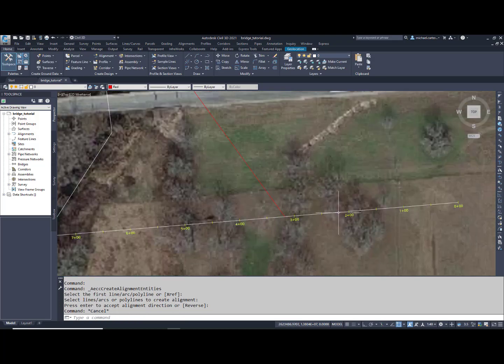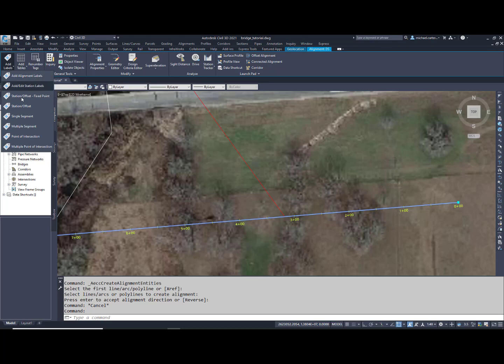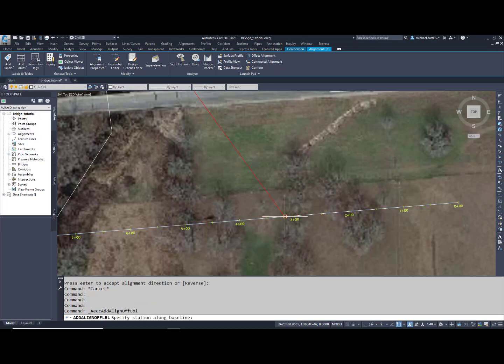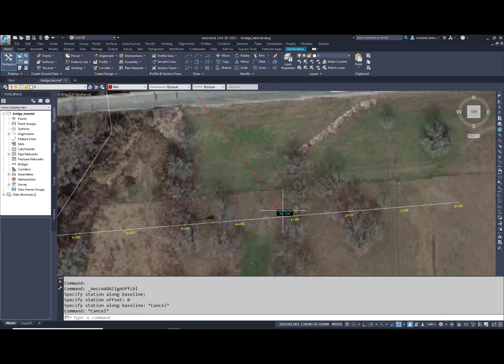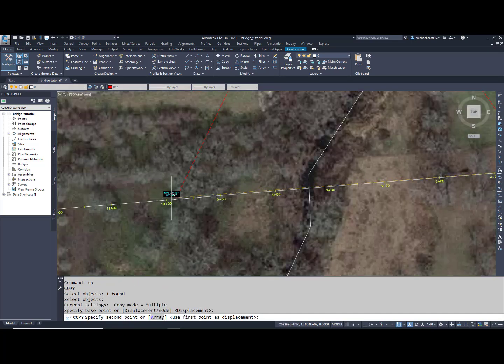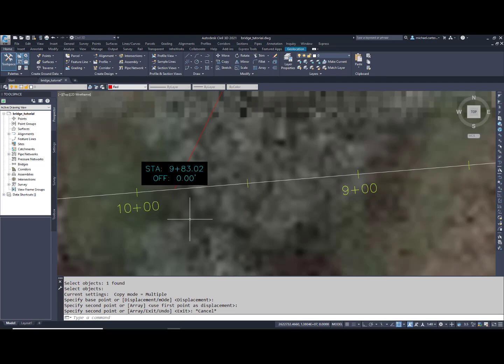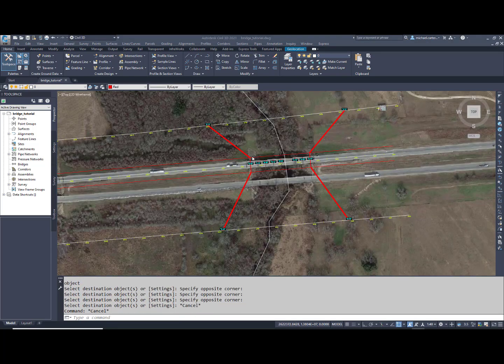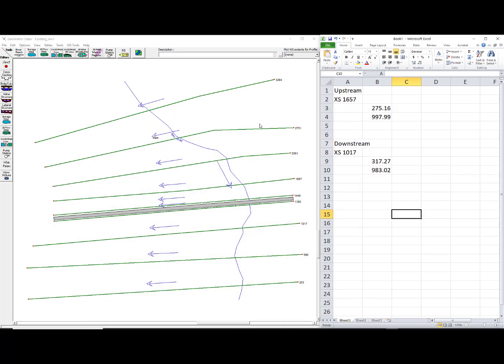Having that, we can now pick the alignment, add a label, and we want to station and offset where that hits. We'll hit 0 for the station and offset. That's at 317.03 roughly, and the other one is going to be at 283.02. So we now have the limits of the contraction and expansion of the ineffective flow areas on the approach to the bridge. Going back over into HEC-RAS, specifically to the geometry editor, I've made a note as to where those limits are for those two cross sections.